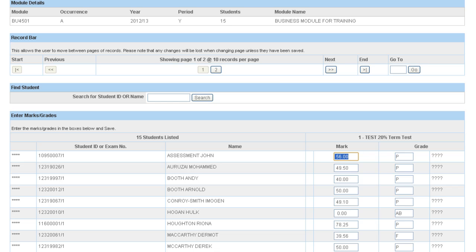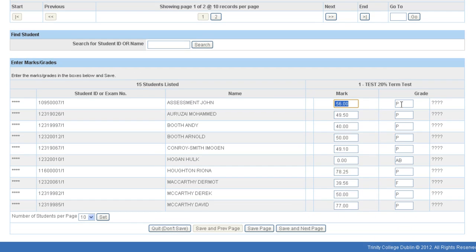Once you've clicked on Save and Next Page, SITS will automatically assign a grade. This is accompanied by question marks, as it is up to you to agree that SITS has assigned the correct grade per mark. Once you have reviewed these and they are to your satisfaction, again click on Save and Next Page.